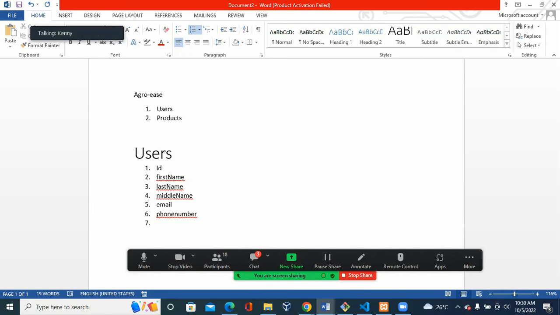Why do you need it? Although it depends on the application you're building, sure. Okay. But looking at Agro-ease, you might need to have the address, probably if there's any delivery component to the application. All right. So you are very correct, and this is address.